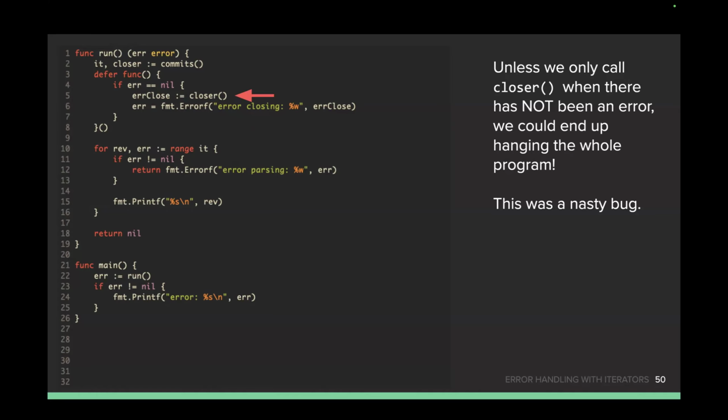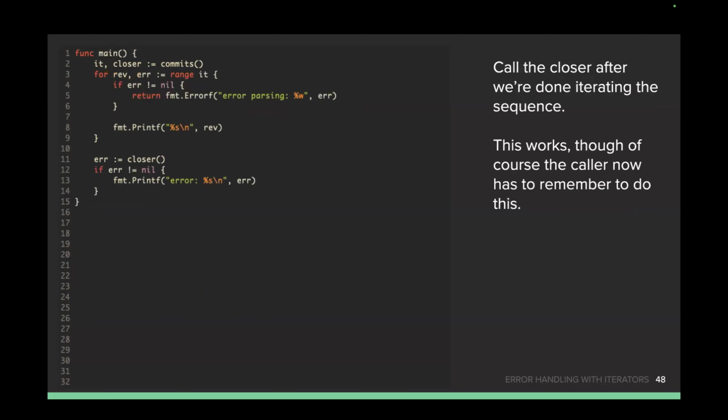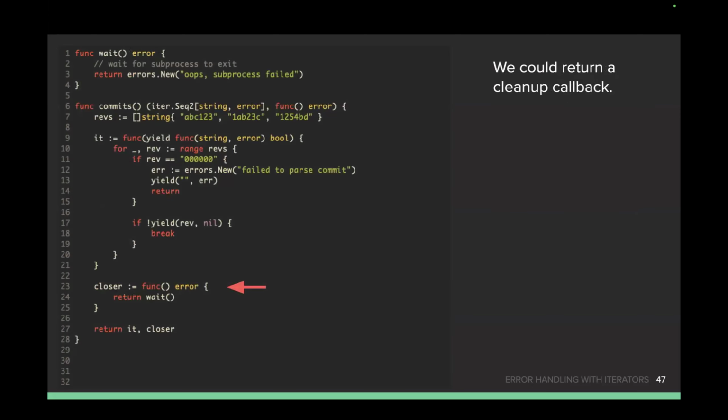Question. Just, I guess, a suggestion, is to pass a context and then cancel. Yes, I think that's good. Having a context, so you're saying in the body of closer we should be canceling the context and making sure that the subprocess knows to exit. Yeah, that makes sense too.